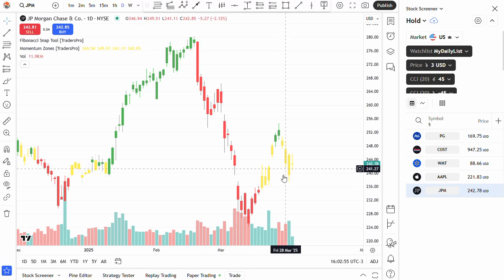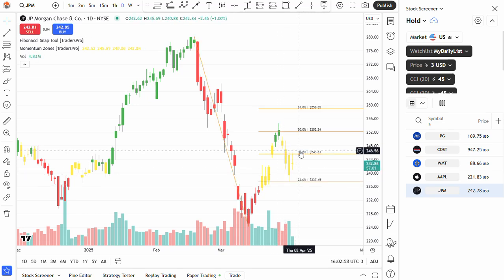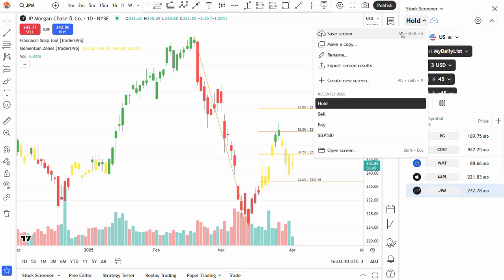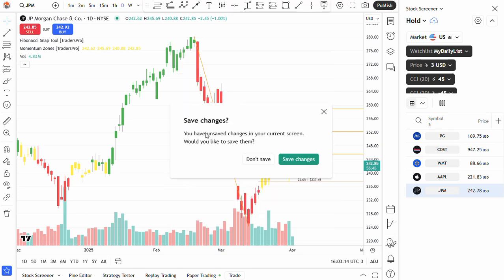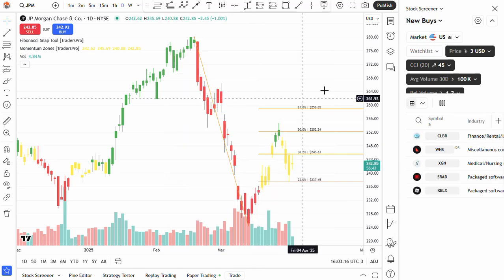JP Morgan, okay? So that's a really quick way to be able to sort through your watch list and find out which of those stocks in your watch list are aligning with those criteria. Now you can do the same thing with the new buys and say, okay, the new buy criteria, which we've got set up, let's come to that here. I'm not going to save that.